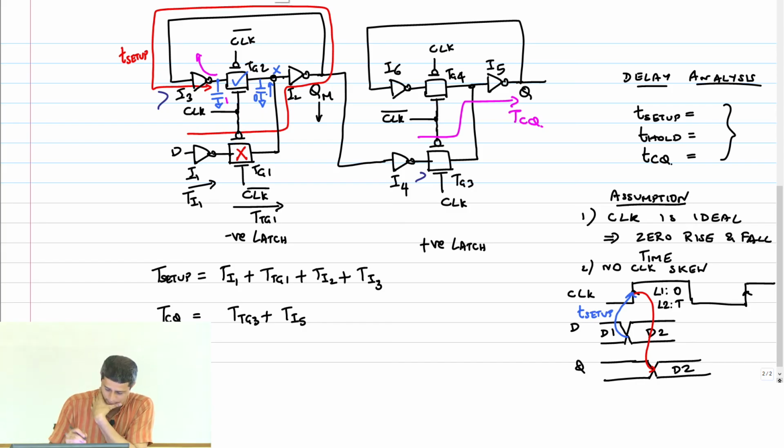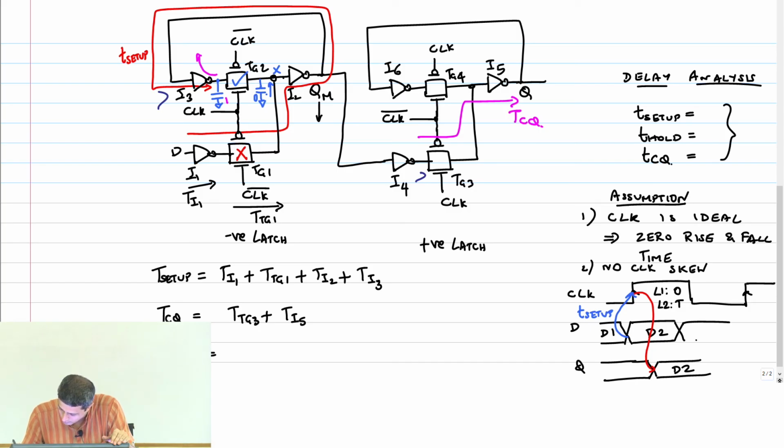Right. What about hold time? Now what is hold time? Let's say my D2 changed here. I want D2 to be captured. That's my aim. D2 changed before the clock edge and it changed after the clock edge as well, the sampling edge. But I want D2 to be captured and retained at the output through the entire time period.